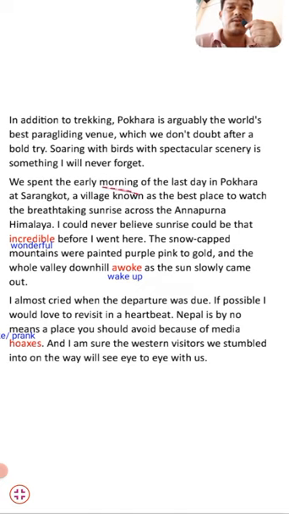We spent the early morning of the last day in Pokhara at Sarangkot, a place known as the best place to watch the breathtaking sunrise across the Annapurna Himalaya. So finally, the last day of the visit, in the morning, they spent at Sarangkot in Pokhara, a beautiful village which is known as the best place for students to have a close look at, you can say, a breathtaking sunrise from there.